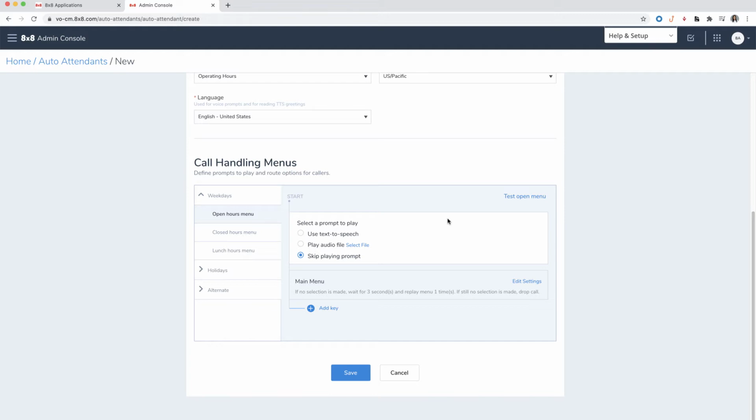Under Select a Prompt to Play, select how you will provide the auto attendant a dialogue. You can either use text-to-speech, which will be read using the text-to-speech capability, or upload a file with a recorded message. You may also choose to skip playing a prompt.